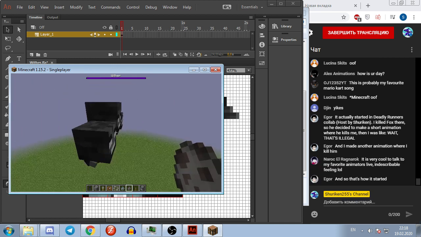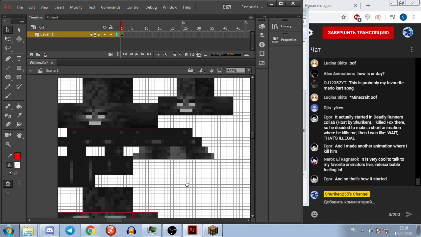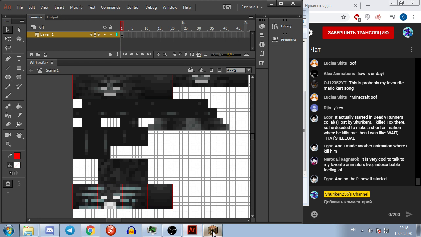And we can see what part of his model actually is, and we can compare them in here to know which part should we use for what.